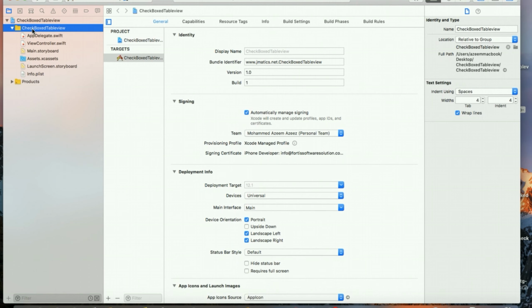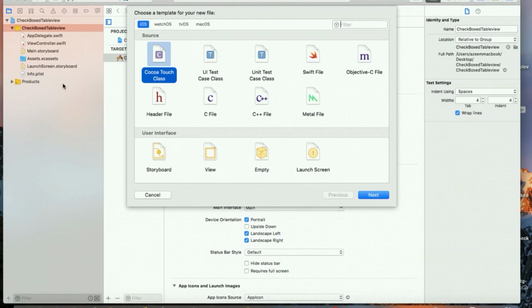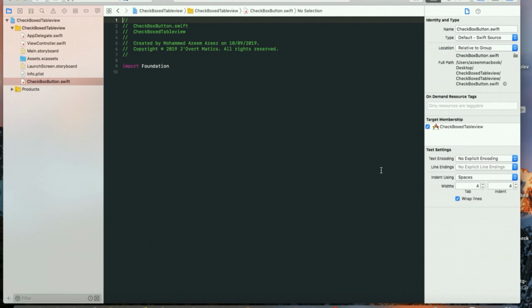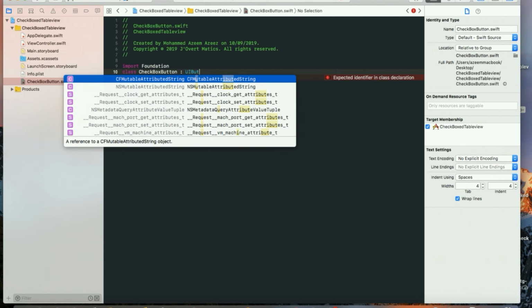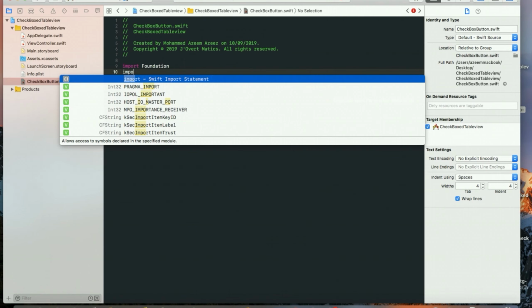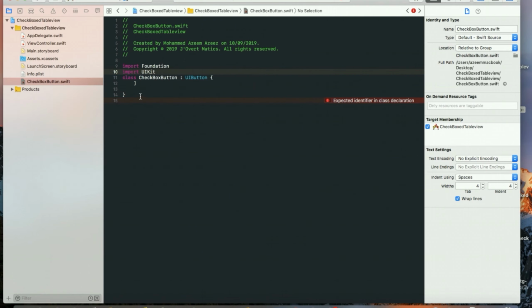First of all, I'm going to create a new file, which is a Swift file, and I'm going to name it checkbox button. This is a Swift file for a UI button. So this is the Swift file which I have created right now. I'm going to create a class here for my checkbox button, which is of type UI button, and let's import UIKit with it. This is the class which I have created right now.